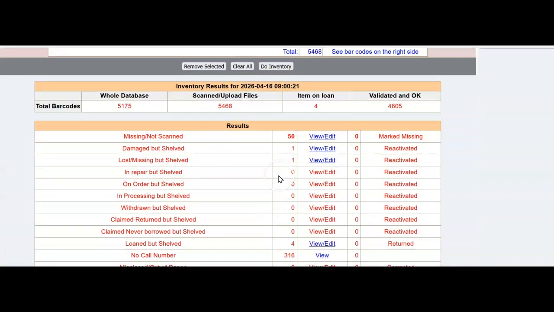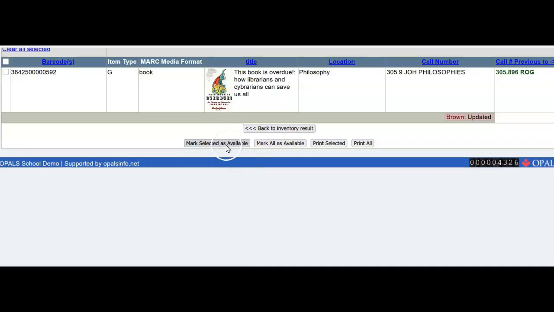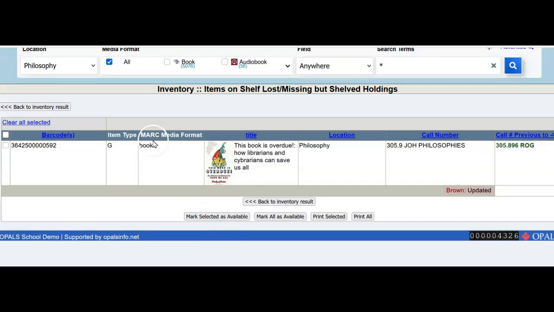Lost, missing. This is telling us that one item that we scanned was previously marked lost or missing. You can mark it as available. You can mark all as available if there are many of them, or print them, go find the books and just make sure. But again, these are books that you had previously marked lost or missing, and you've scanned it, so they're really not at this time a status of lost or missing.